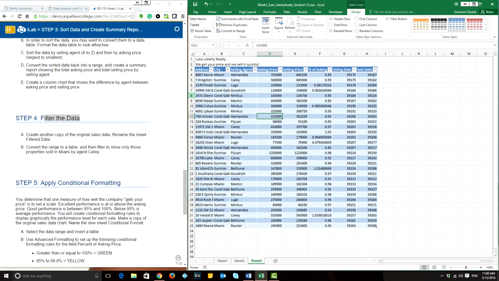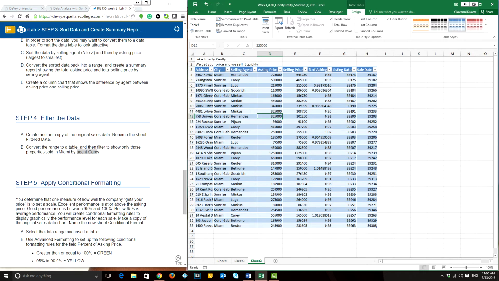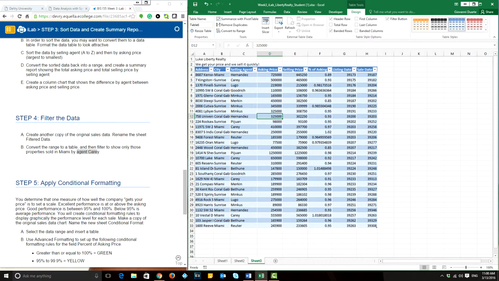It says, keep in mind that you have to filter properties sold and by agent. So you need to check here in the city and make sure you only have Miami. And the agent, well, it says the name in there. So I'm not going to do that one either.